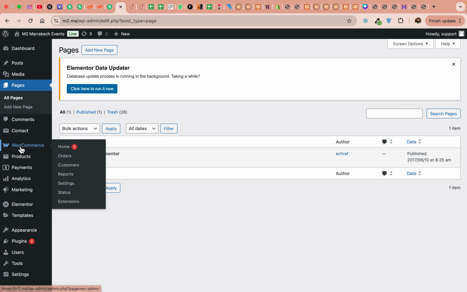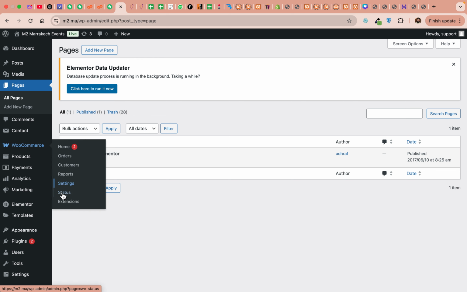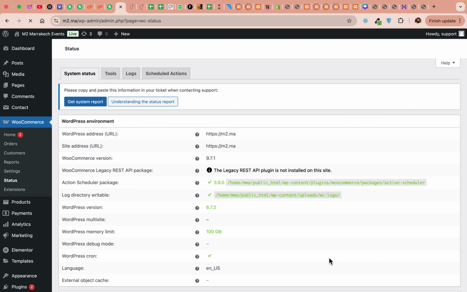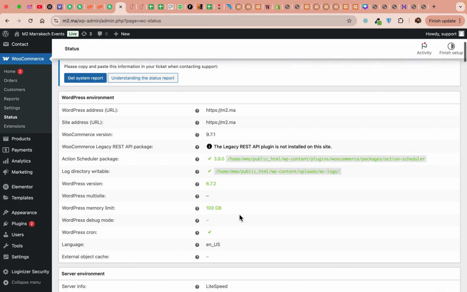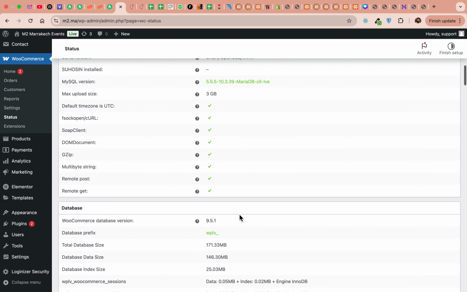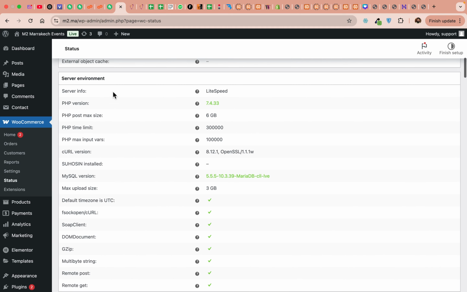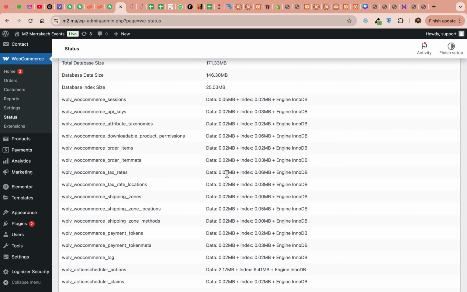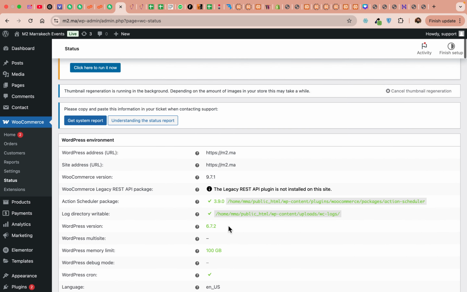So if you install the WooCommerce and activated it, then you just have to follow these simple steps. Go to WooCommerce and status. Now here scroll down and all the info is available, like your server, your PHP version, and your WooCommerce version, the database and the tables. All the info will be on this page.